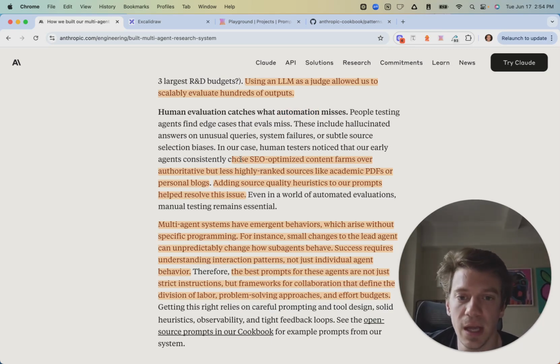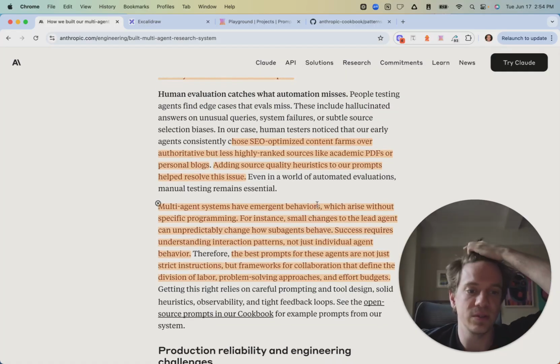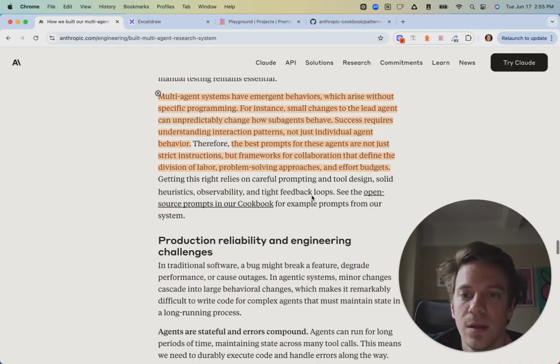They mentioned here that agents would consistently choose SEO optimized content farms over highly ranked sources like papers, just because it's looking at maybe whatever's on top. So then they baked that into the system instructions, about reliability in their sources, which you can see in the prompt itself. Small changes lead to agent, blah, blah, blah.